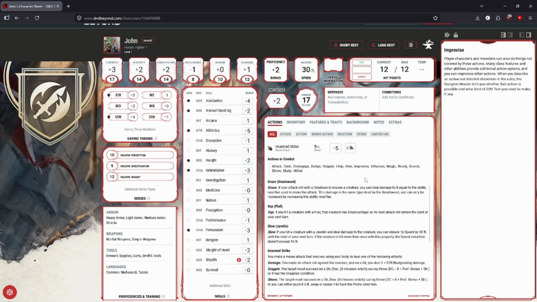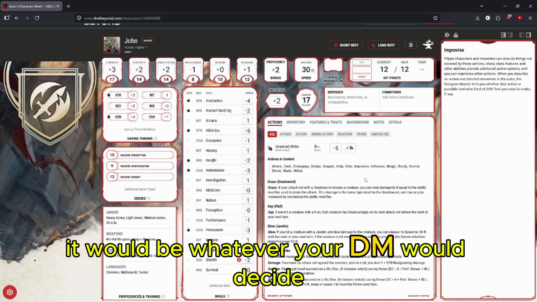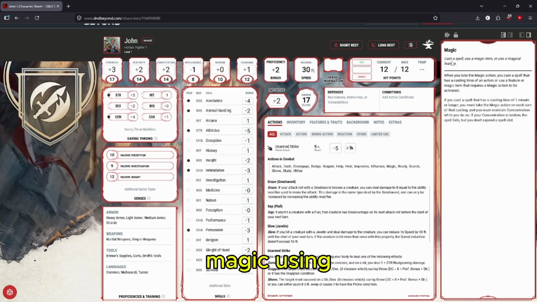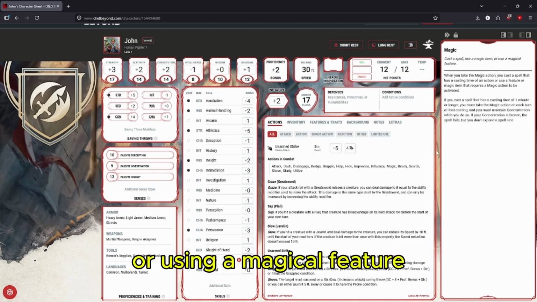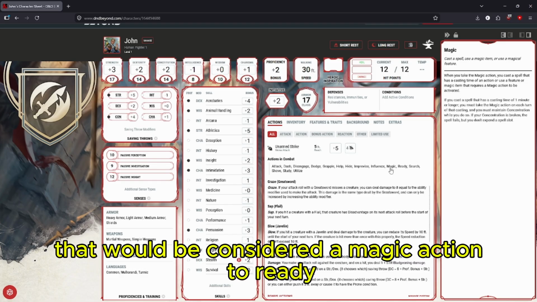Improvise uses anything that is not covered by most of the regular actions. It would be whatever your DM would decide would be an action to improvise. Magic, casting a spell, using a magic item, or using a magical feature of something that you have ready. That would be considered a magic action.